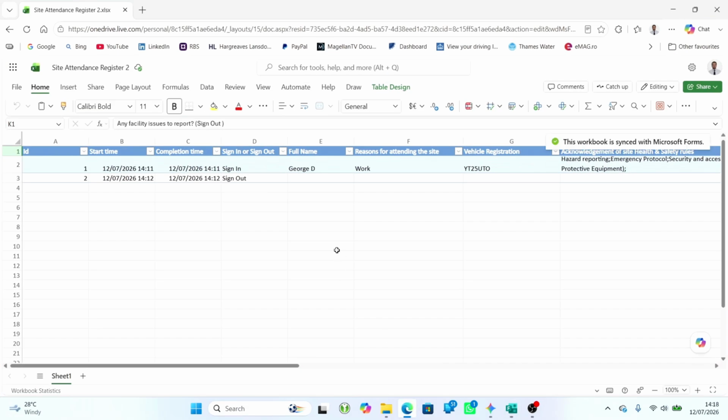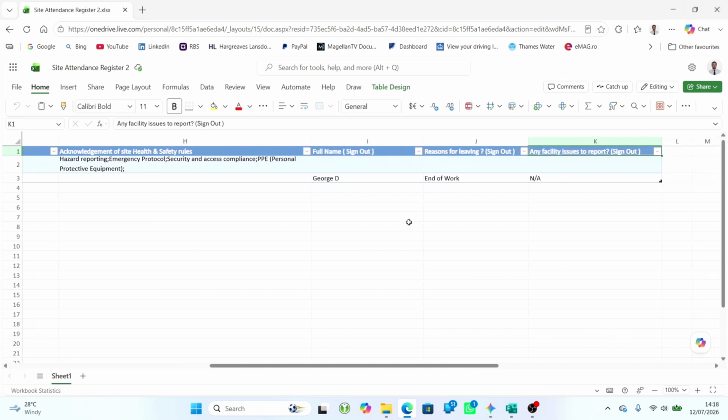And there you have it. That's your complete site sign-on and sign-out system built in Microsoft Forms, fully QR enabled and ready to use.